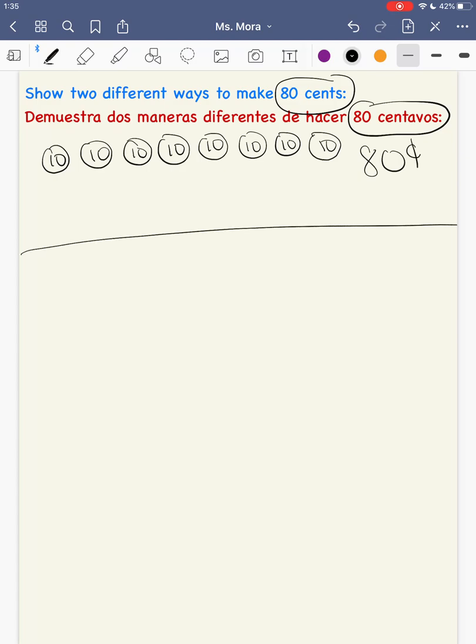A different way you could have shown 80 cents. Let's start with some quarters. So I'm going to do 25 plus another 25 is 50. Plus another 25 is 75. I'm so close to 80 cents. I'm going to try a nickel now. And now I have 80 cents.